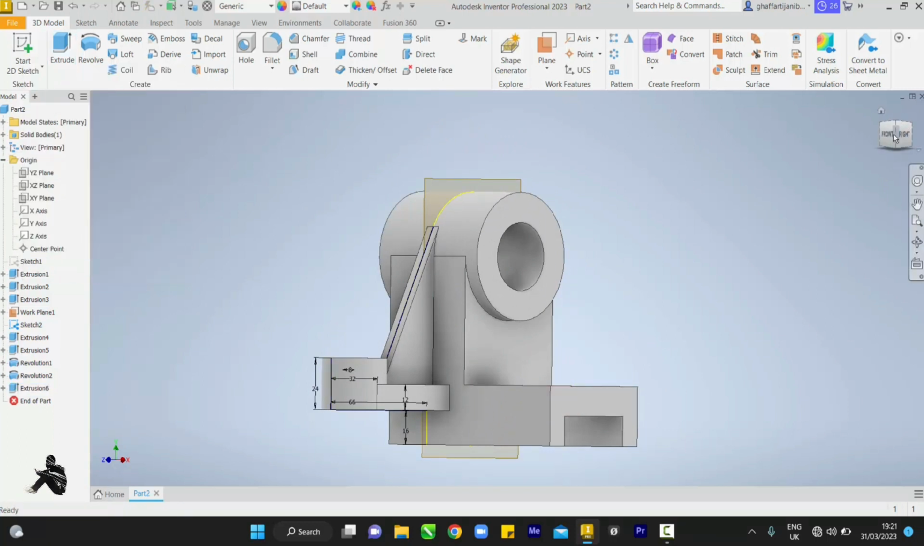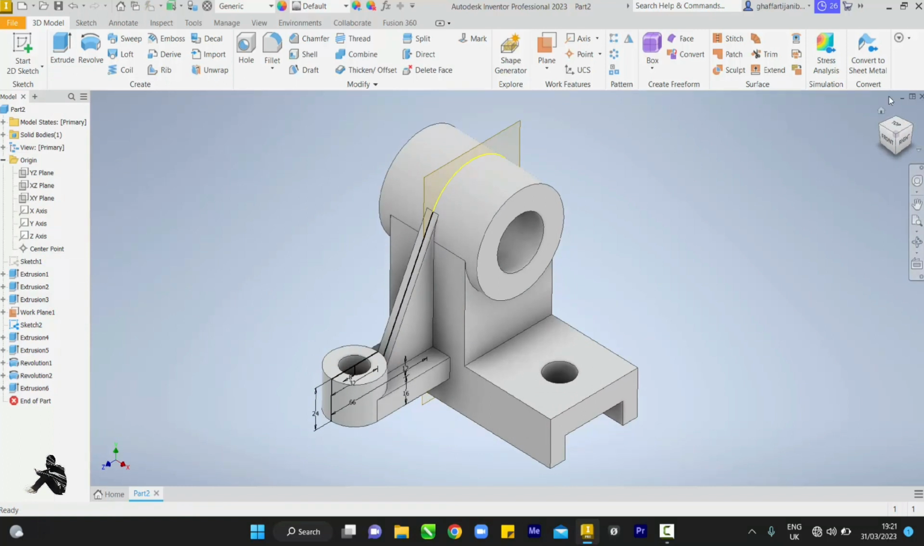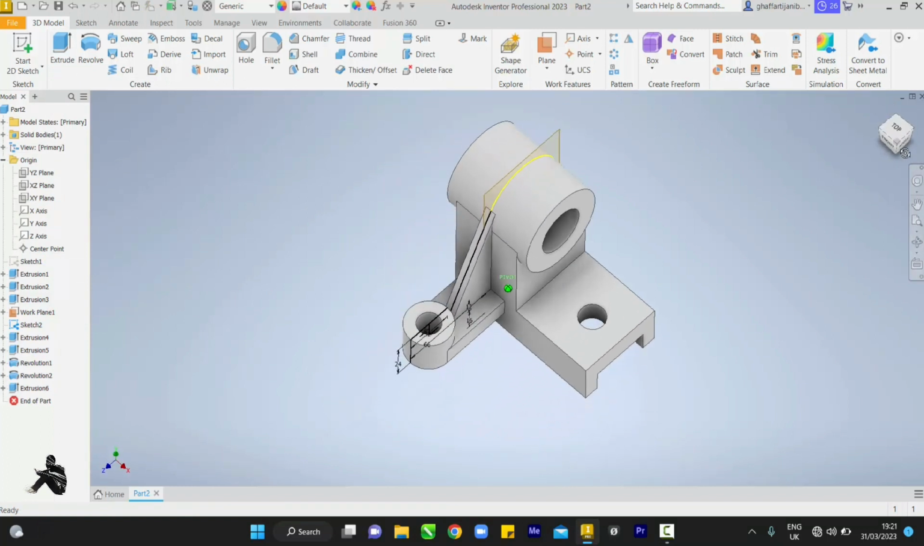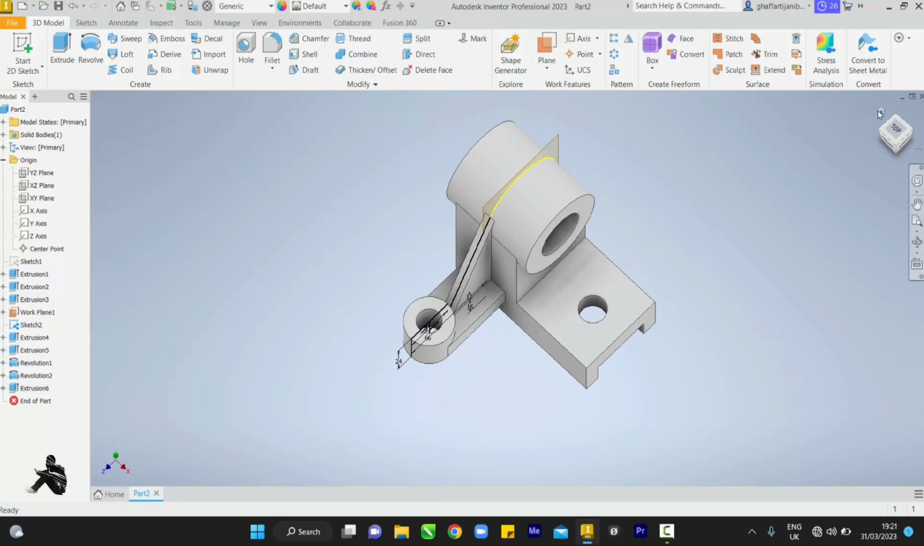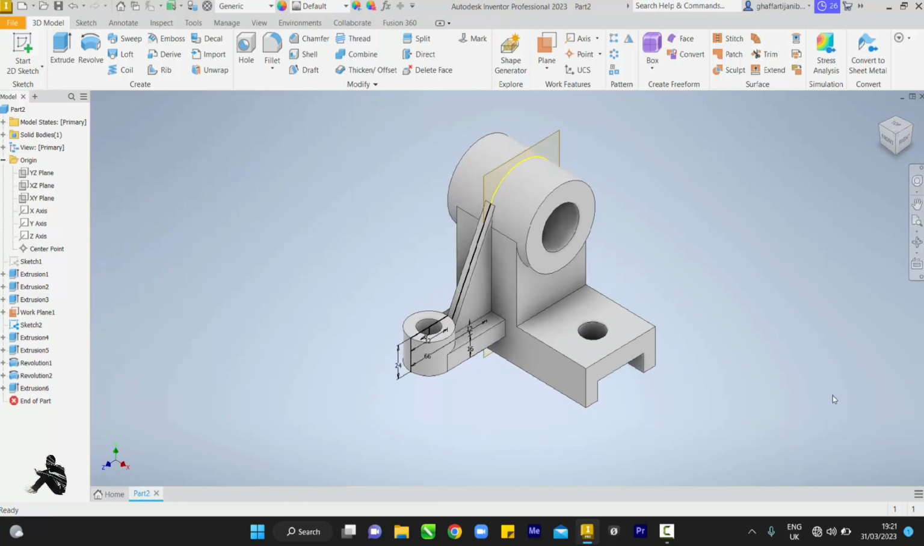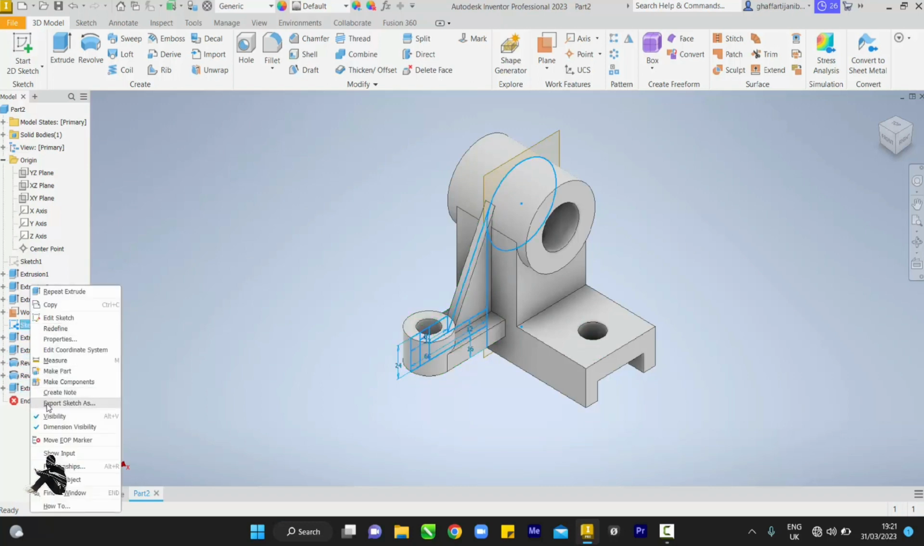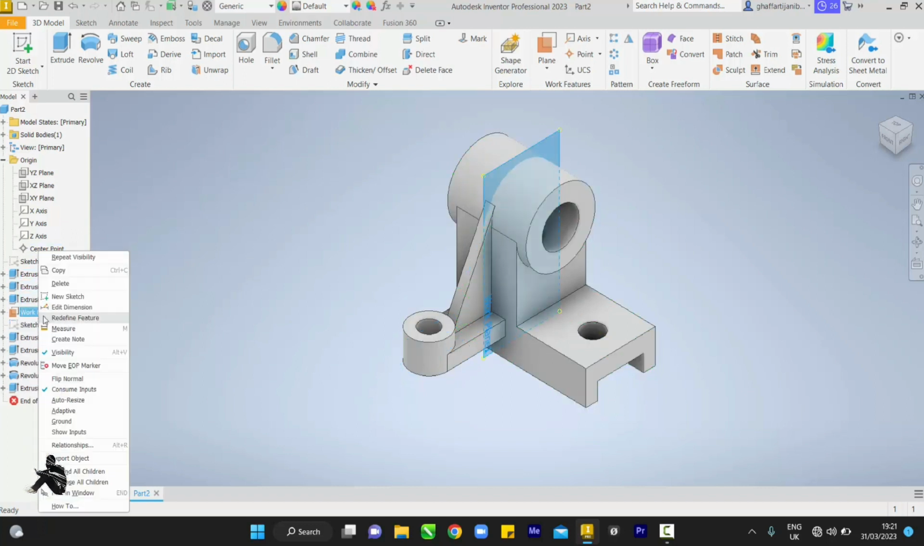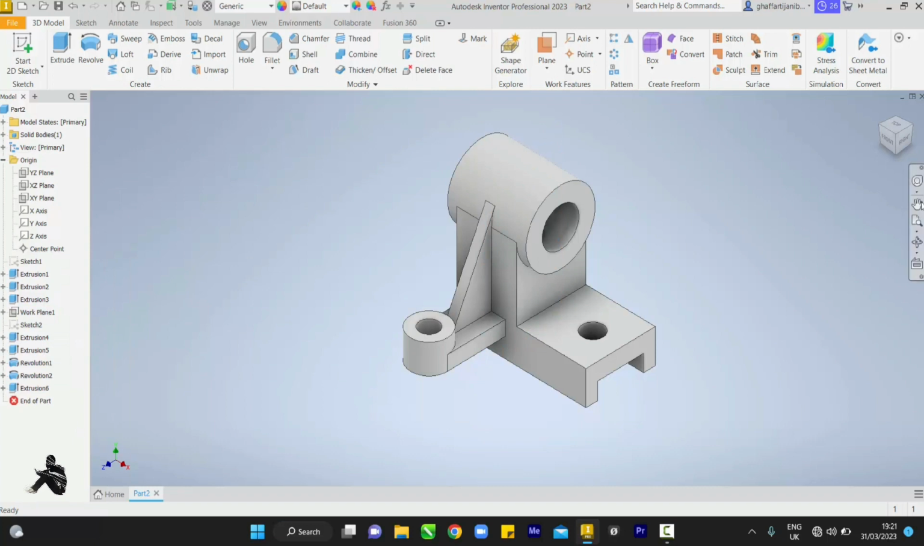Here it is. Let's check the top. Cool. Now let's turn off the sketch. Turn off sketch. And opening. I'm supposed to open. Okay.